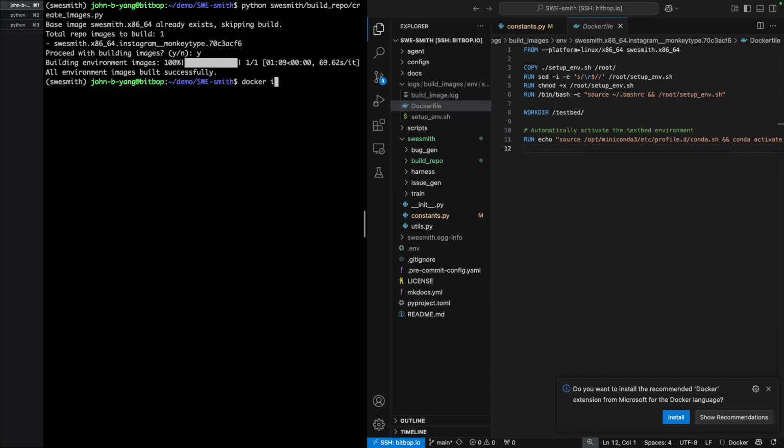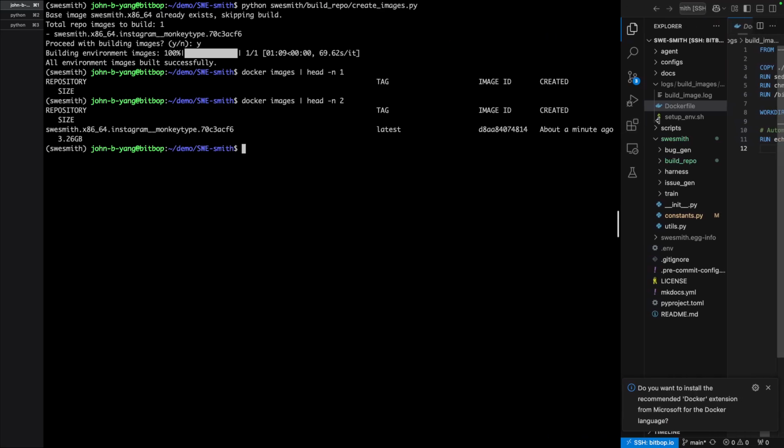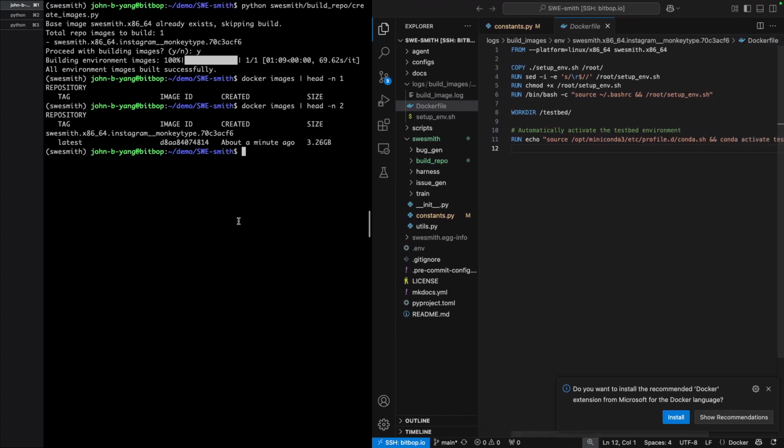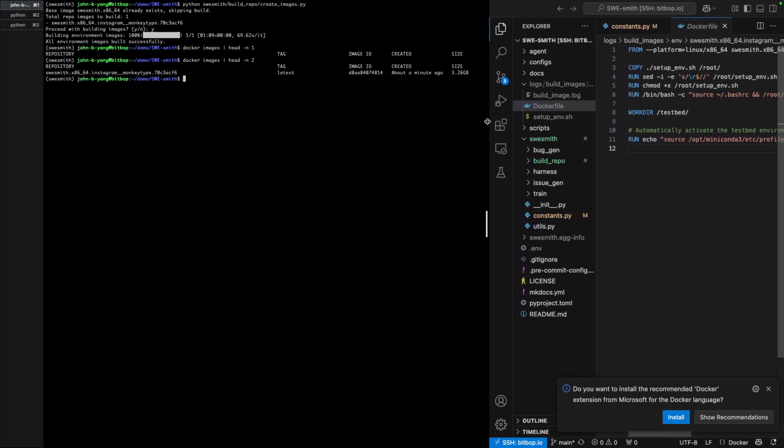But we can see here that, as you can see, a Docker image has successfully been created for this repository. And this is usually the name it comes out to be. Sorry, that might be too small now, but it's like sweetsmith.x86, and then the name of the repository, and then the commit hash.